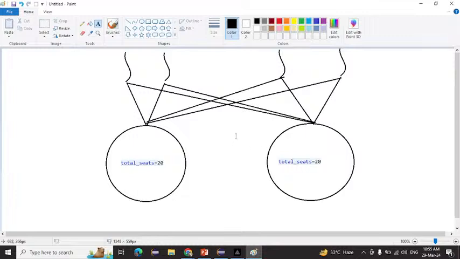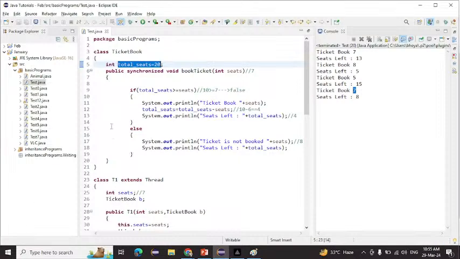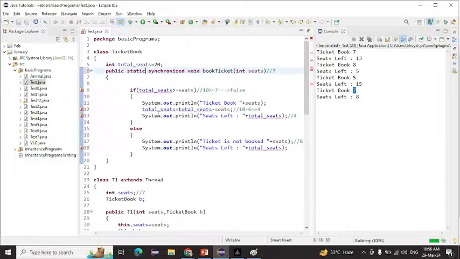Okay, so how to solve this issue? For that we will use static synchronization. To use static synchronization, what we need to do, simple, we have to write static here. Now if you use static, it is giving an error. Why is it giving the error? Because we are using a normal variable in the static method, so we have to make this static as well.